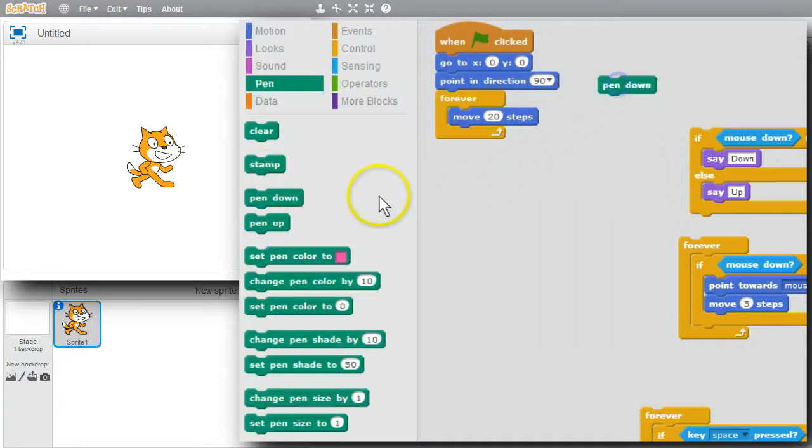Now to draw a line, I'll go to Pen: pen down, pen up, and clear. Pen down will draw the sprite's path as the sprite moves around the stage. Pen up will not draw the sprite's path as the sprite moves around the stage. And clear removes pen marks and stamps from the stage. It's nice for starting a new drawing.